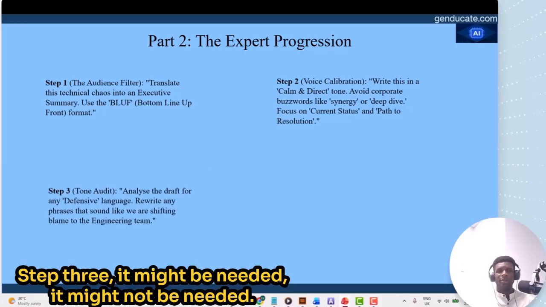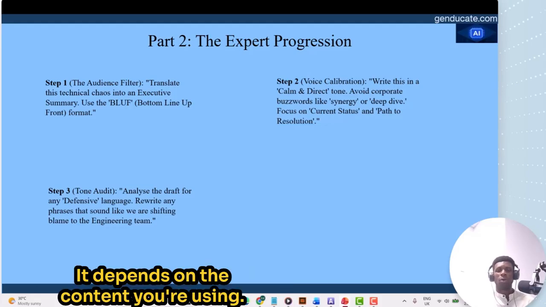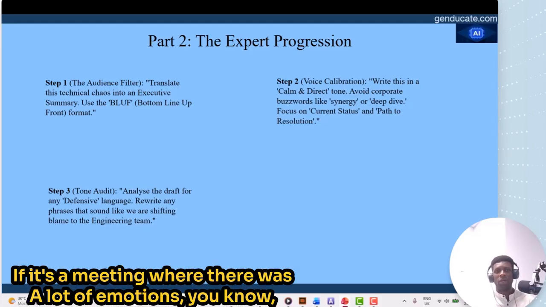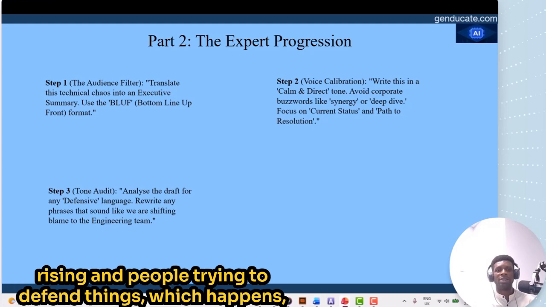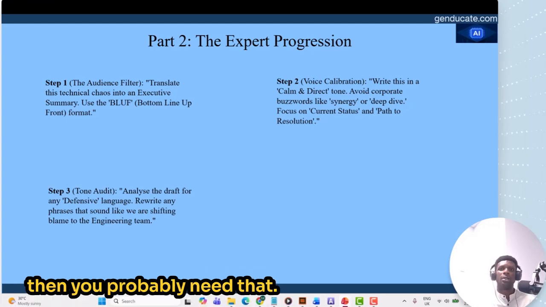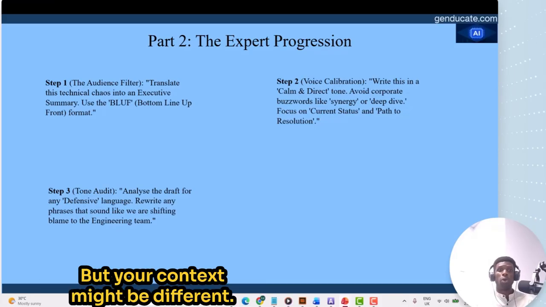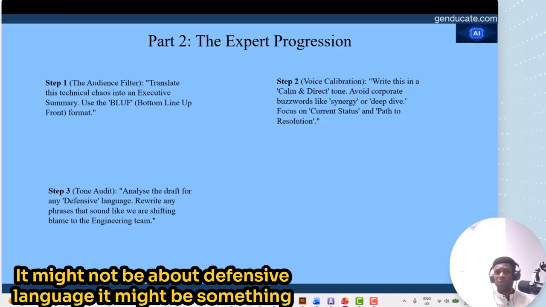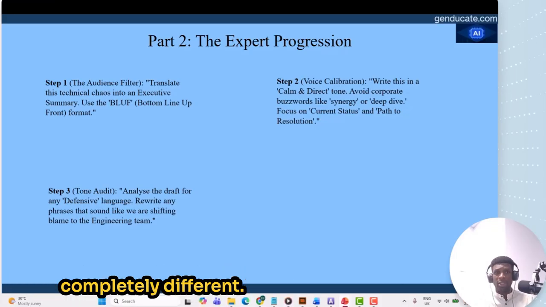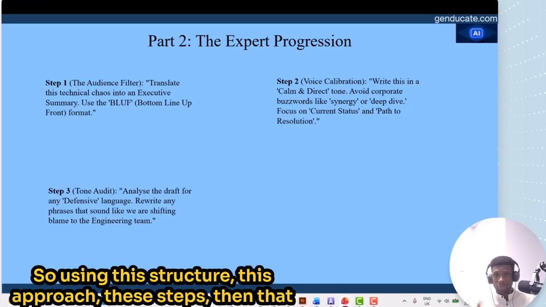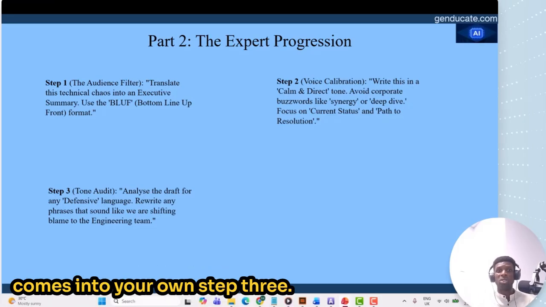Step 3, it might be needed, it might not be needed. It depends on the content you're using. If it's a meeting where there were a lot of emotions rising, and people trying to defend things, which happens, then you probably need that. And you might be working with teams where this happens a lot. But your content might be different. It might not be about defensive language, or it might be something completely different. So using this structure, this approach, these steps, that comes into your own step 3.